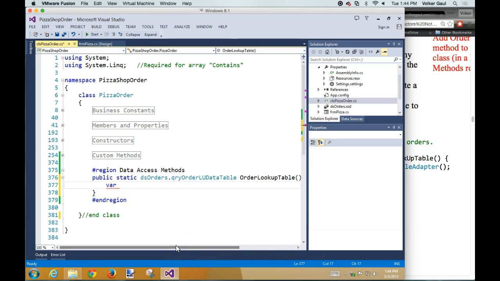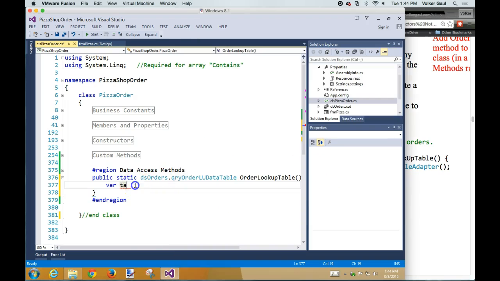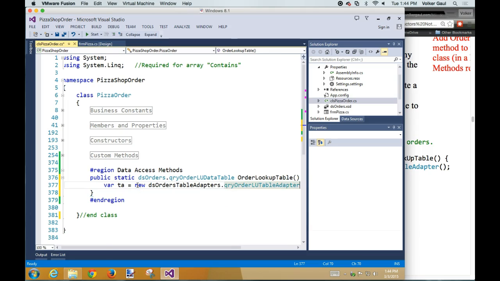I'm going to call this my TA, my table adapter. When Nathan does his job, he's first got to go to the table adapter. So he needs a variable for that. And it's going to be a brand new DS orders table adapter. Good news is it all shows up on the list. Which table adapter do you want for the query?